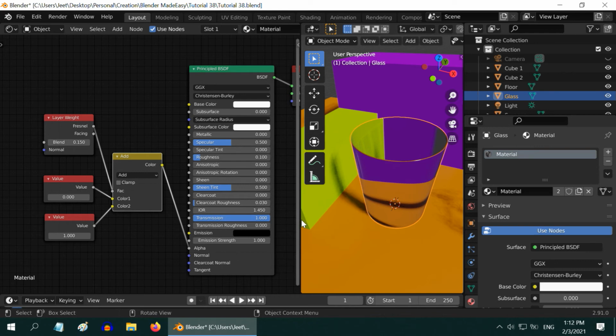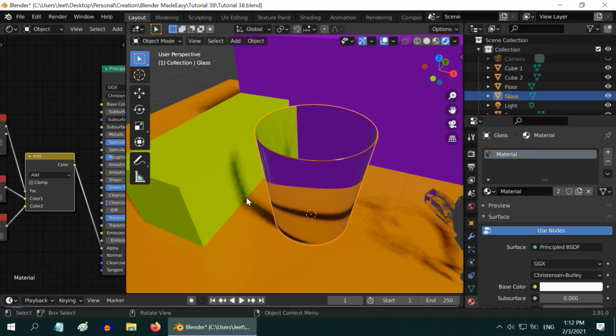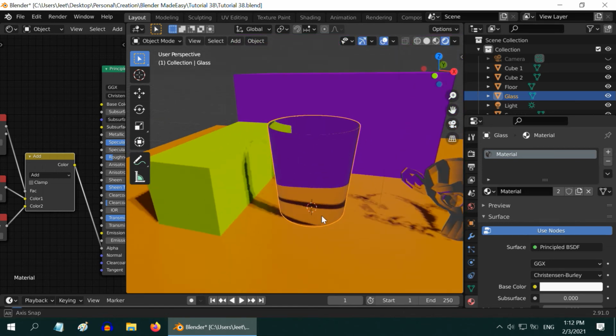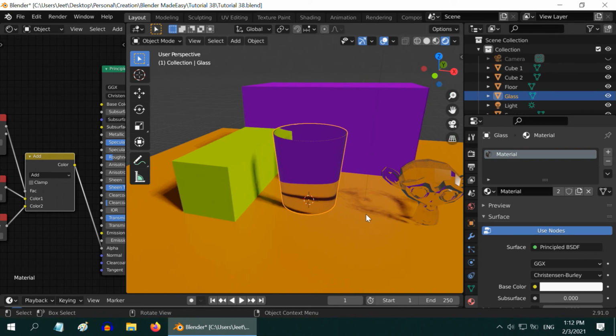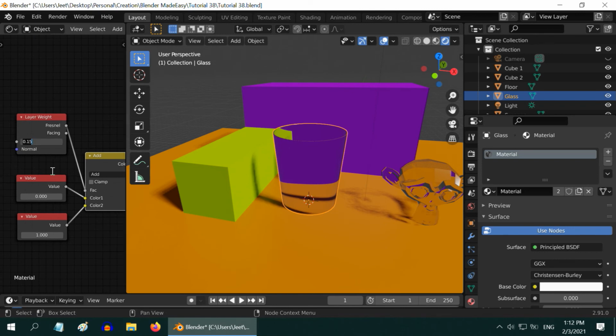Our node setup is now complete. We got the shadow problem resolved. You can see a faint and realistic shadow, now created by the glass. Just how it should be. For both the objects. You can control the intensity or thickness of this shadow, by just changing this blend value alone.